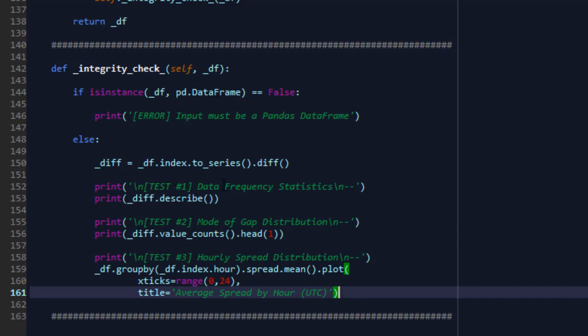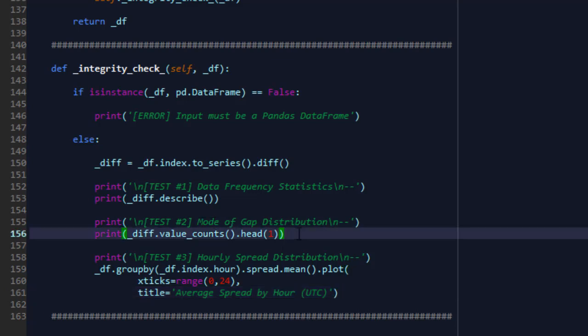So the first test is to just describe the data frequency, take a look at all the various values and make sure everything makes sense. The next one is going to calculate the mode of the gap distribution. By doing this, you can immediately ascertain what kind of frequency you can infer that your data is in. So in our case, if it's tick data, the frequency should make sense. When we go ahead and execute all of this, in fact, I should really do that now because it will take a few minutes.